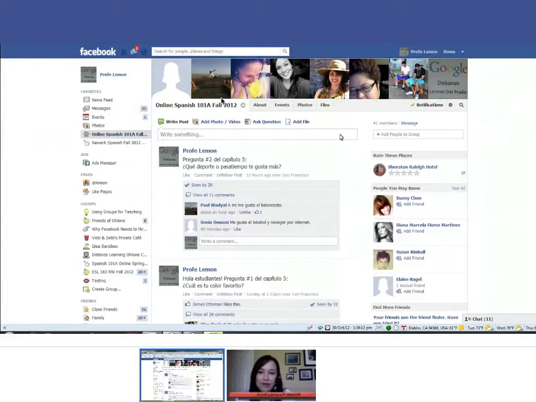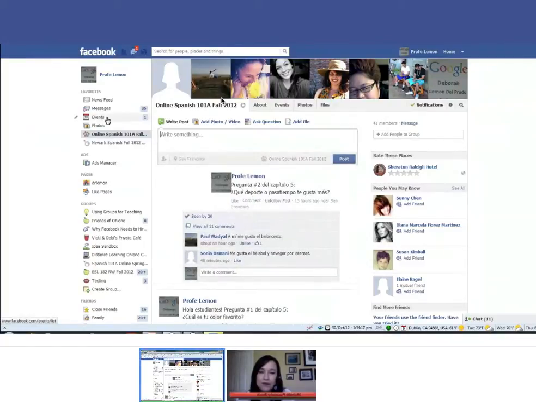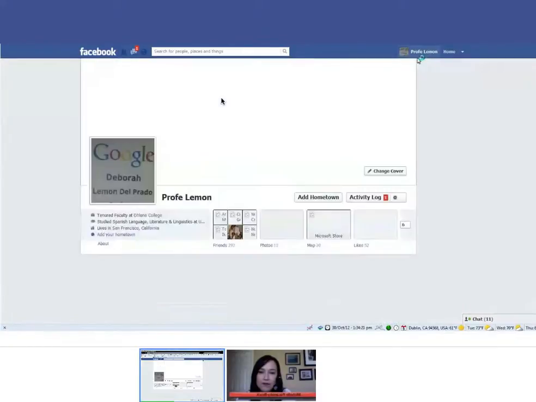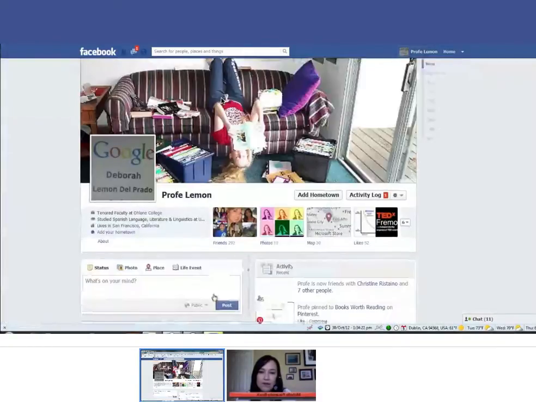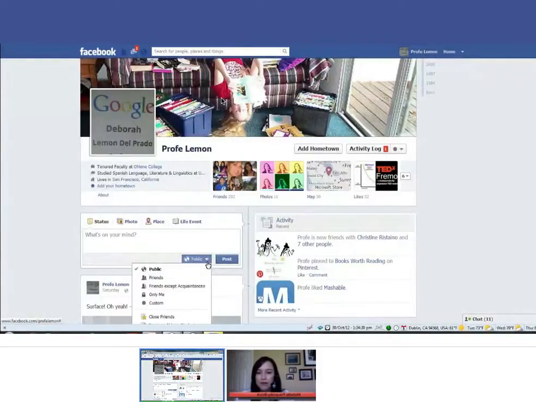If I want to write a post, you'll notice, well, that's my group. Let me go to my profile. If I want to write a post, there's a pull-down menu here where I can determine who gets to see this post. I actually run my profile very professionally. I don't put anything on there I wouldn't say in a classroom. I don't discuss anything wildly personal. So I really don't have a problem sharing with students and other people.